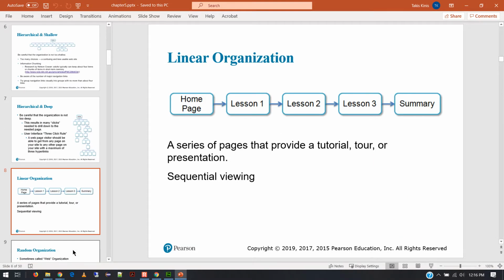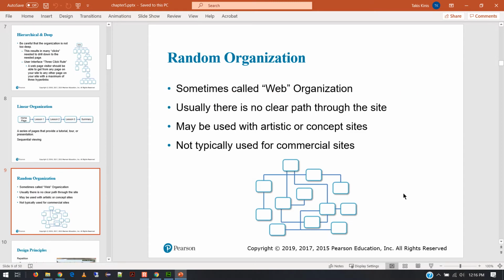The linear organization, like I said, like a PowerPoint. But there are websites that are set up like this, right? You go to one page, you've consumed the content, click next, go to the next page, very much like a PowerPoint. The random organization, that's one that doesn't really make sense.